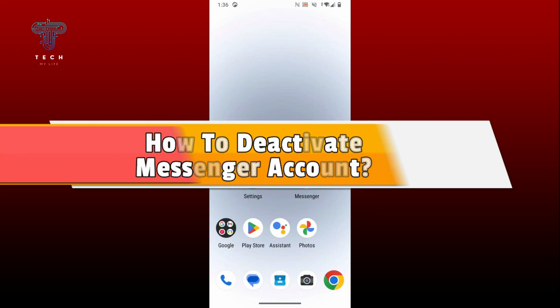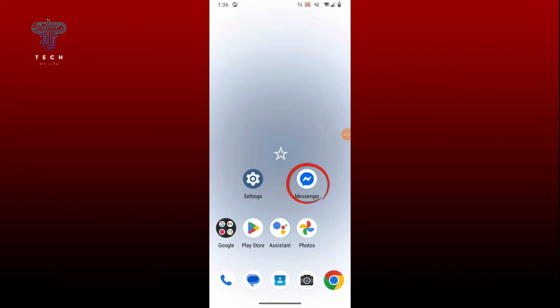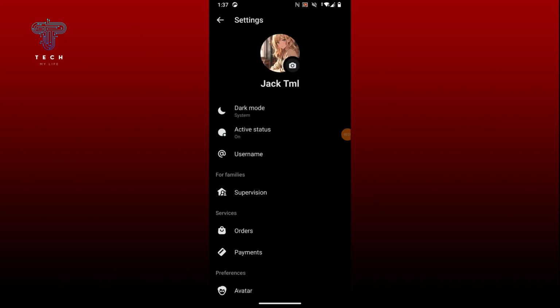In today's video, I'll be showing you how to deactivate Messenger account. First, open the Messenger app on your device. Click on the menu option in the bottom section of your screen. Then go to Settings. Here scroll down.